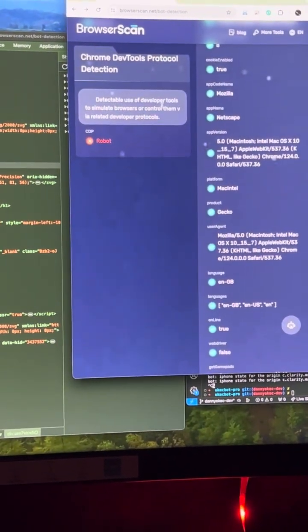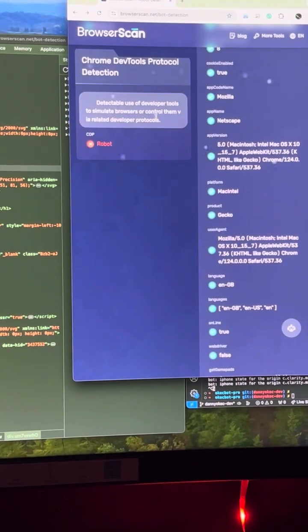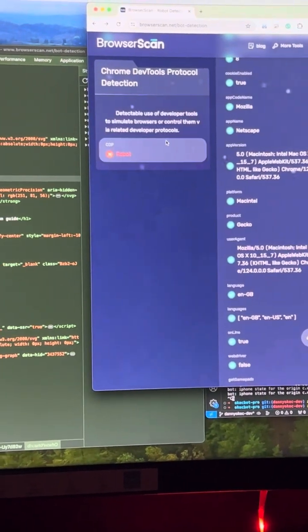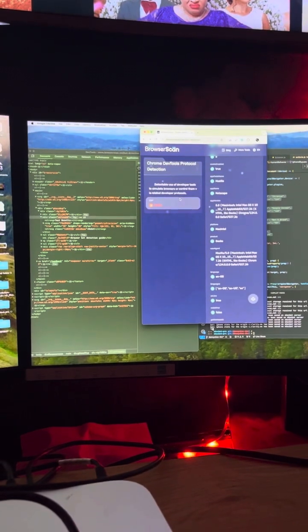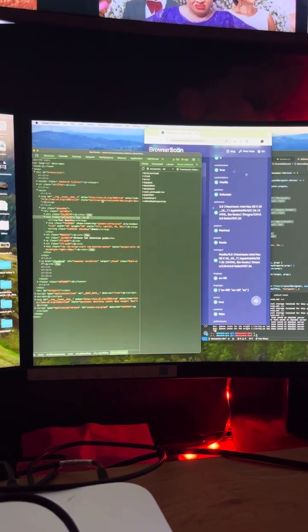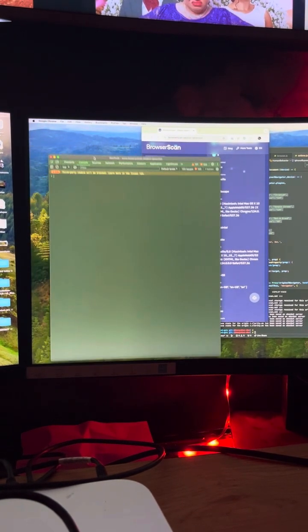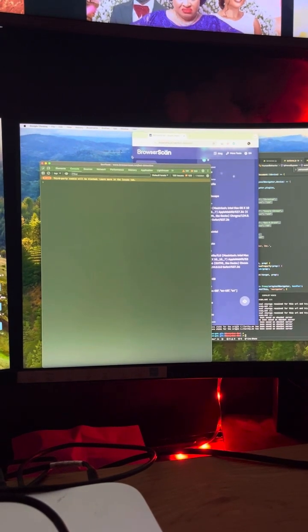Detectable use of Chrome Developer Tools to simulate browser or control them via related developer protocols. So in reality, when you go to your Google Chrome, you can basically control the browser and overwrite it. I can come here and write some scripts that would manipulate this page. This is simply why when you go to Facebook, Instagram, or any sites, and you hit inspect element, you're going to see something like, oh, this is your developer tools, please do not copy and paste any code from anywhere. You could be hacked, XSS, server-side hacking and all that.